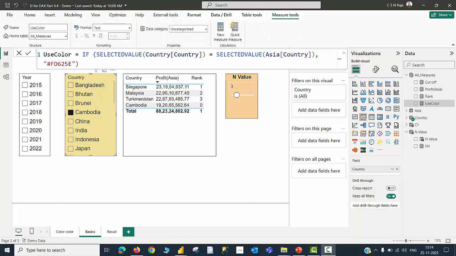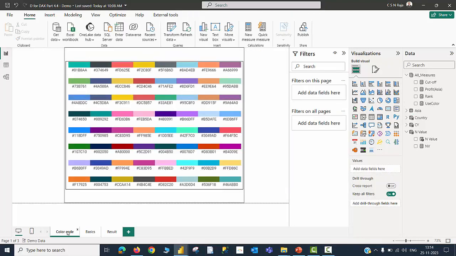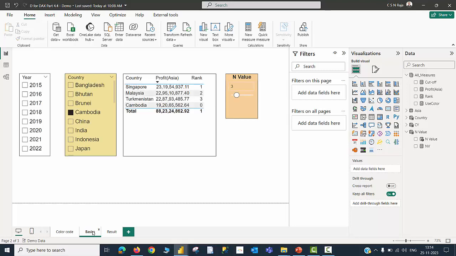I am creating a very simple measure saying that if the user has selected, let us say, Cambodia from his slicer, then go to the Asia country table, reach Cambodia and give this particular color to that particular country value. You can see the color codes available here. Probably you can use any other color of your choice. We are almost set to create the result as expected.